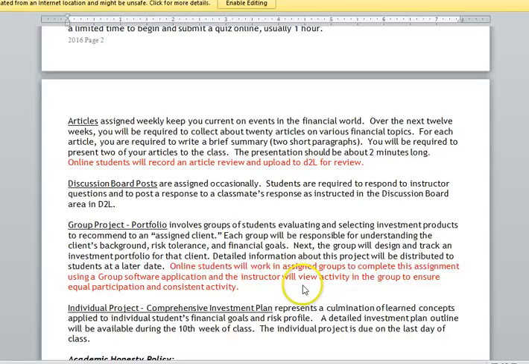So I decided that this class would really be a good opportunity for you to have a client. I'm going to give you a client and a lot of information about that client, and you are going to design an investment plan for them, and you're going to monitor it throughout the next 10 weeks because we won't start it until week 2. So I hope you're looking forward to that.